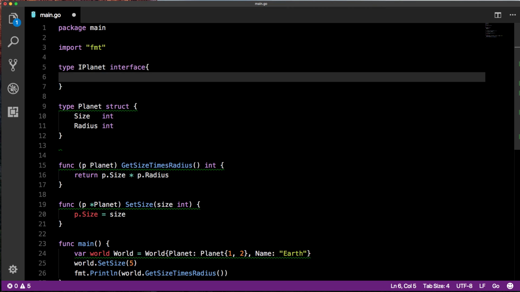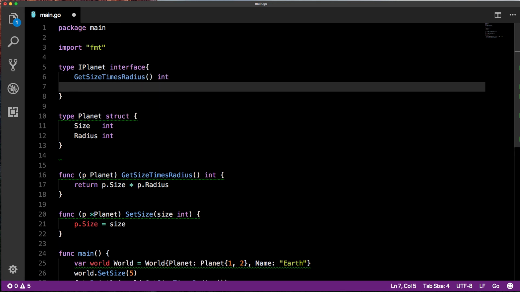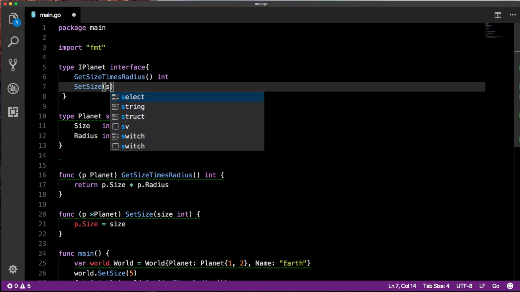The difference between an interface and a struct is that you put the signatures of the methods that you expect to be implemented within your interface, instead of defining them like this. So for instance, I say get size. I'm just going to put the same methods that I already did here. So get size, radius, and that returns integer. Okay, and let's go ahead and say set size, and that returns nothing really, right? But it accepts a size.